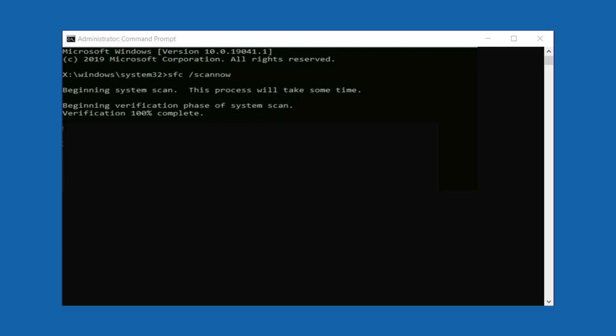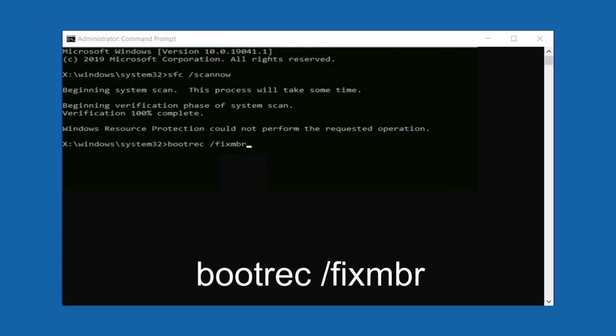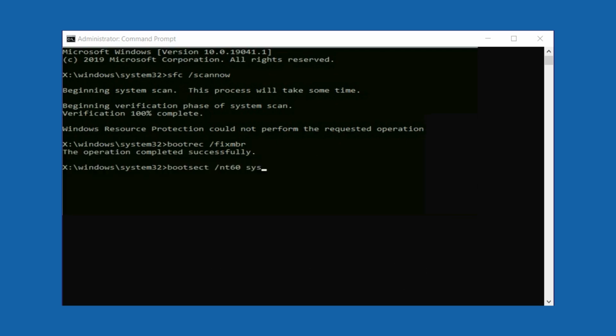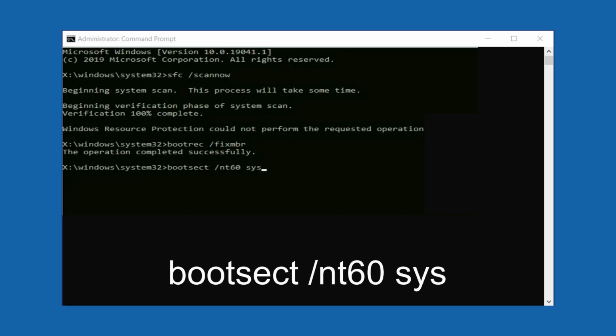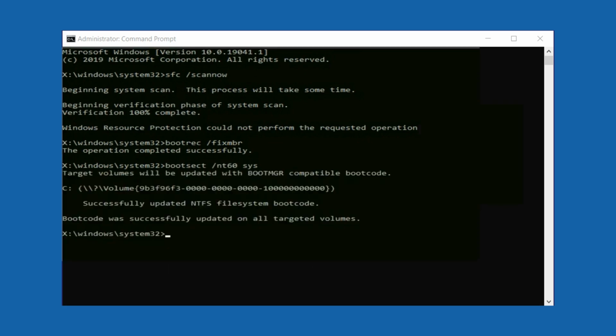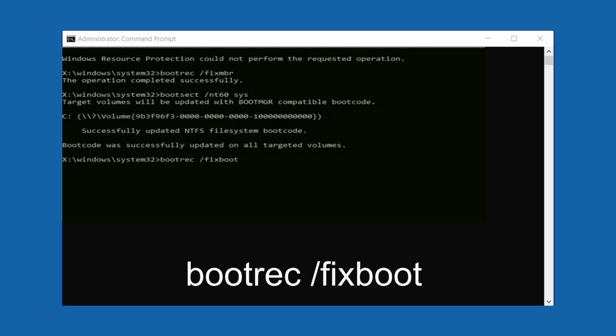After completing the verification process, just type this command carefully, bootrec space /fixmbr, and press the enter button on your keyboard. Now again type this new command, bootsect space /nt60 space sys, and hit the enter button on your keyboard. Now type this command, bootrec space /fixboot, and hit the enter button on your keyboard.